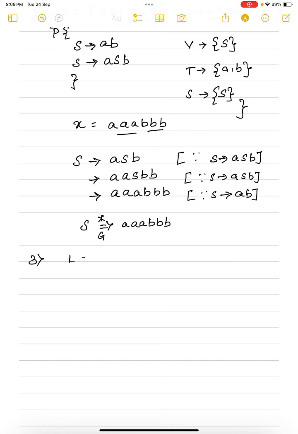Construct a context-free grammar for the language L = {w c w^R | w belongs to (a,b)*}. So w is the set of strings formed with a and b. w^R is the reverse of w. So in between w and w^R you have a letter c.